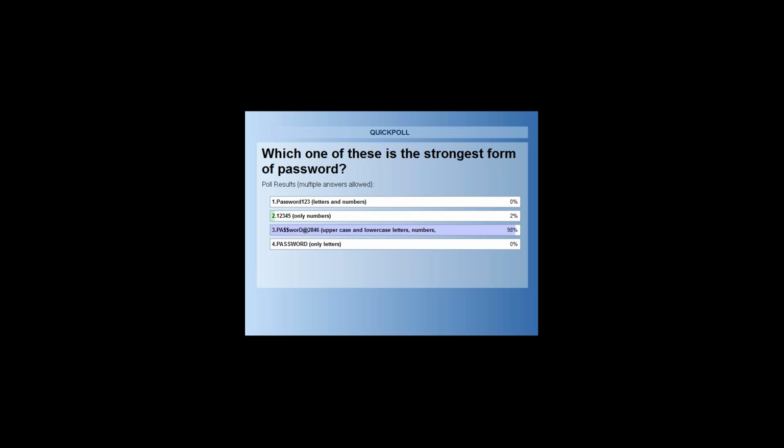Wow, 98% of today's audience has voted for option 3, which is a password with uppercase, lowercase, numbers, and special characters. There are still 2% of people who have voted for only numbers, 0 for password with letters and numbers, and 0 for password with letters only. Well, pat your back, audience. This is exactly what should be done. Your password needs to be strong. So when I say your password needs to be strong, it needs to have uppercase, lowercase, special characters, and numbers.